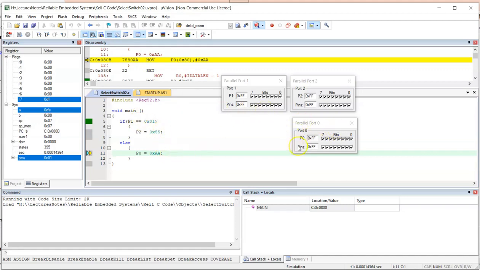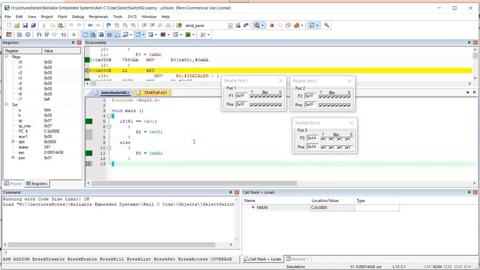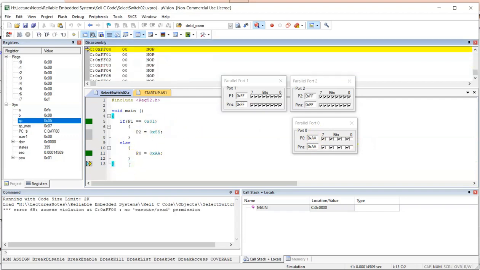So now watch P0, we should see AA display. Well, it would be in binary here. So, yep. AA in binary would be 1, 0, 1, 0, 1, 0, 1, 0, which is the opposite of 55. And the program has ended, basically. That's it.